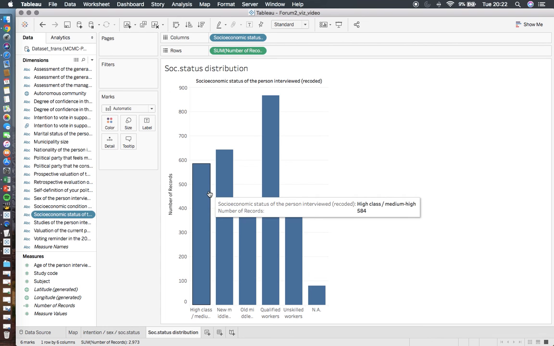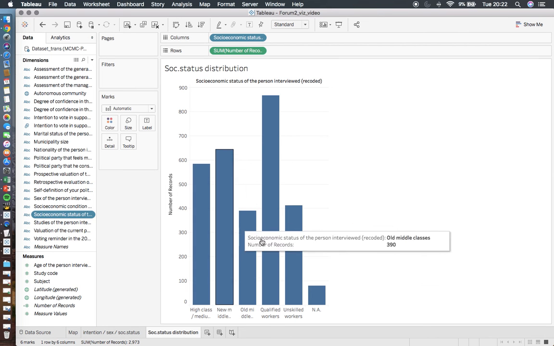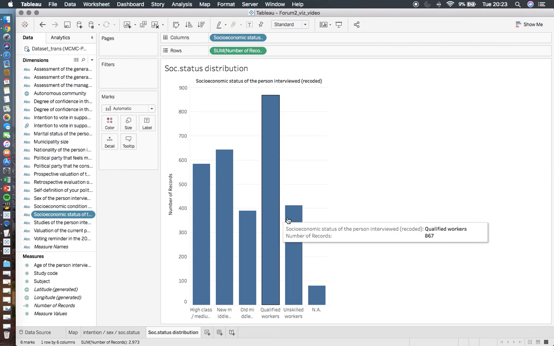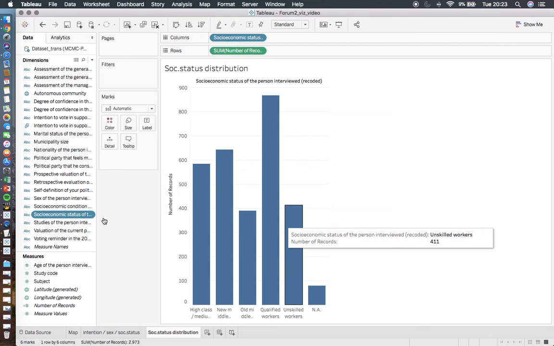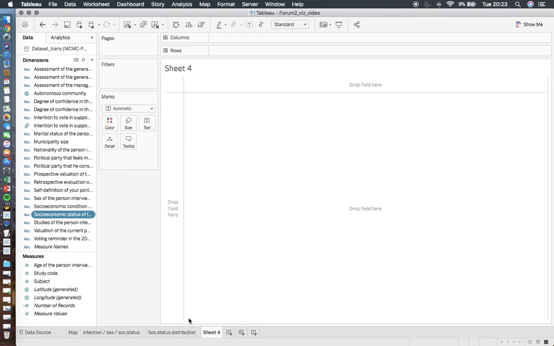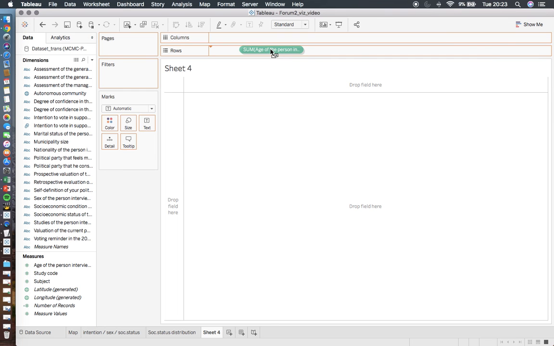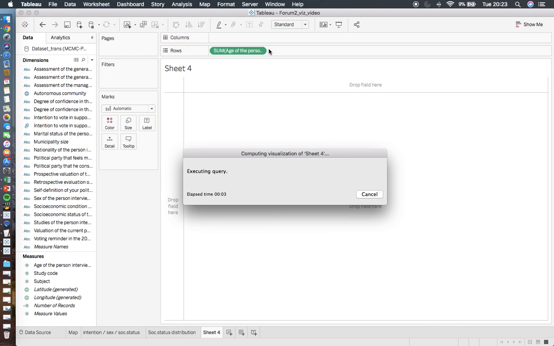Then you see we have here the distributions for the socioeconomic status, and there are other views for distribution. Actually, this is created like this because this is a dimension, not a measure. If we want to do the distribution of the age, you see the age is a more continuous variable. We want to see how the age of the people that have been interviewed is distributed, to see if we have more elderly people or more young people, etc.